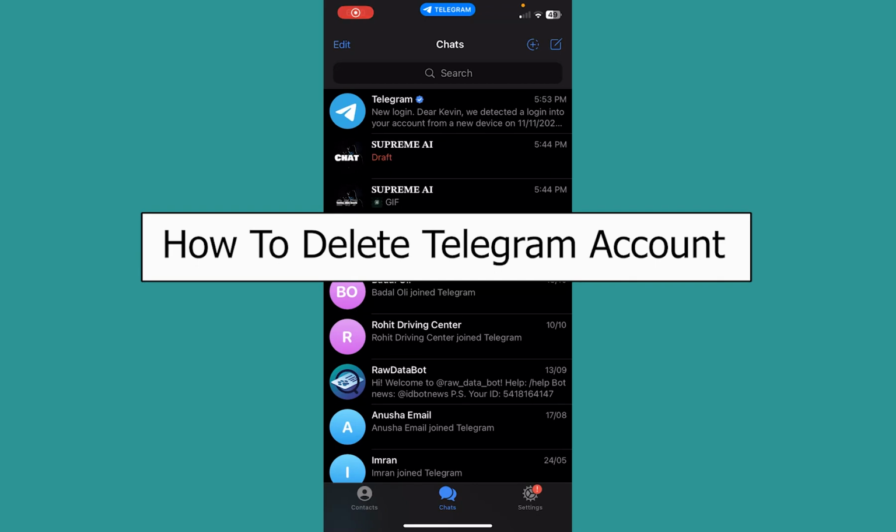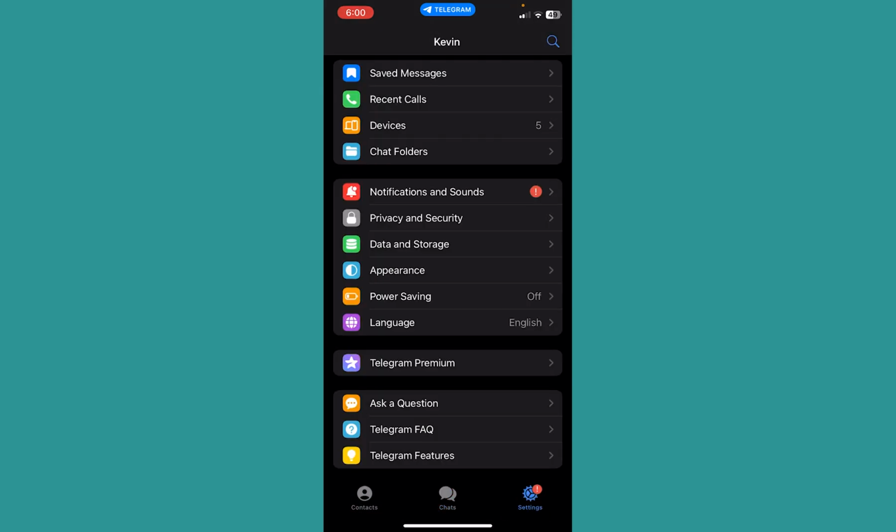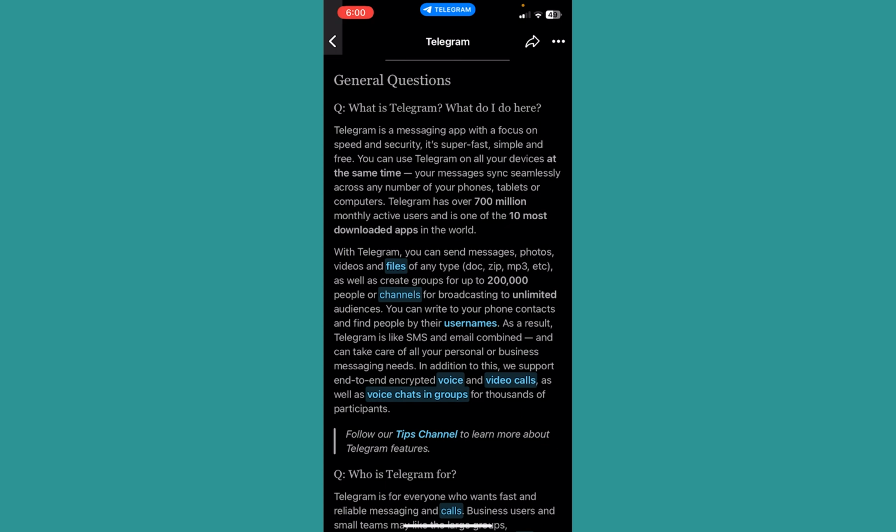Today I'll be teaching you guys how you can delete your Telegram account permanently. It's pretty simple. For this, you need to click on Settings at the bottom right of your screen. Now from inside Settings, scroll all the way down to the bottom until you see the option called Telegram FAQ. Once you click on it, it's going to take you over here.